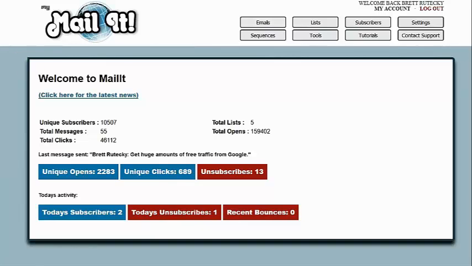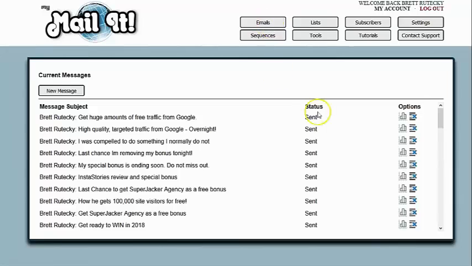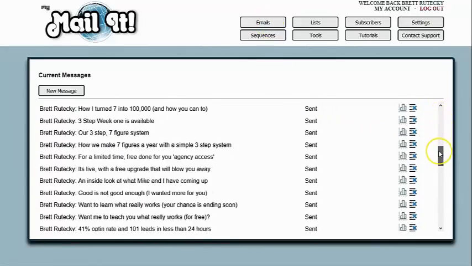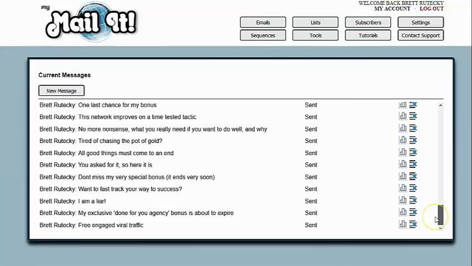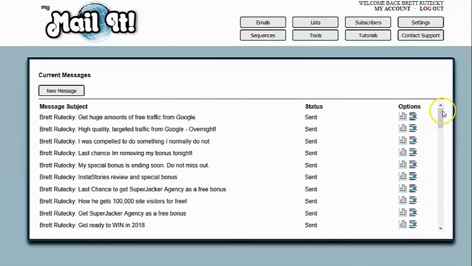If you actually look here, you can see this is the last message that I've sent. And if I go to emails, you can see all of my marketing emails are sent with myMailit. And the reason this is important is because no one should ever be selling anything to somebody else that they're not willing to use in their own business.